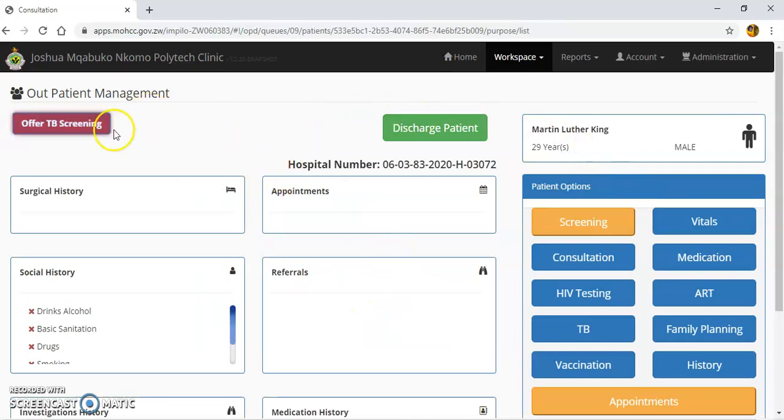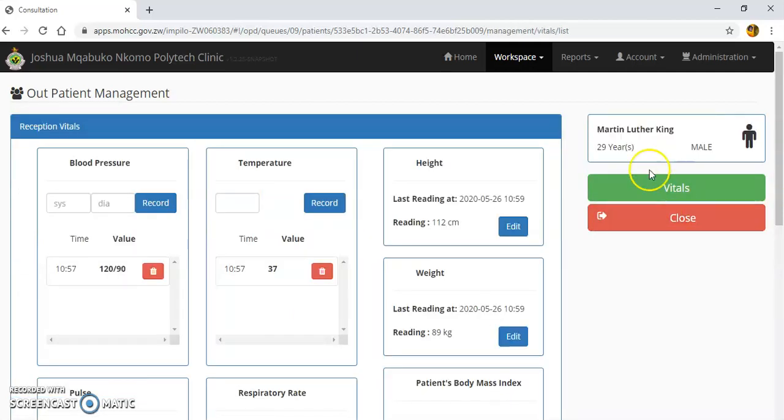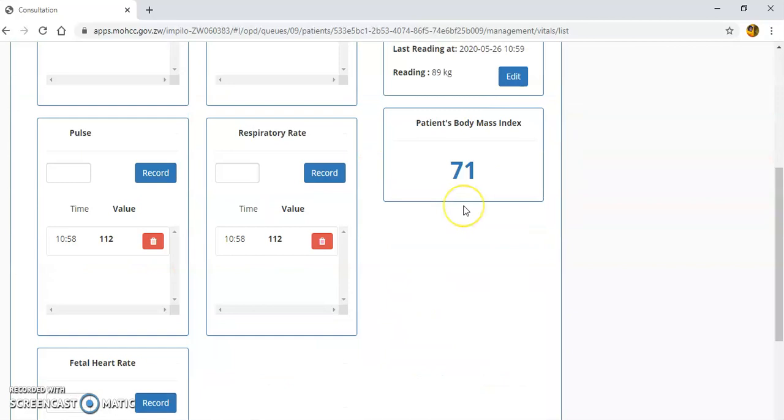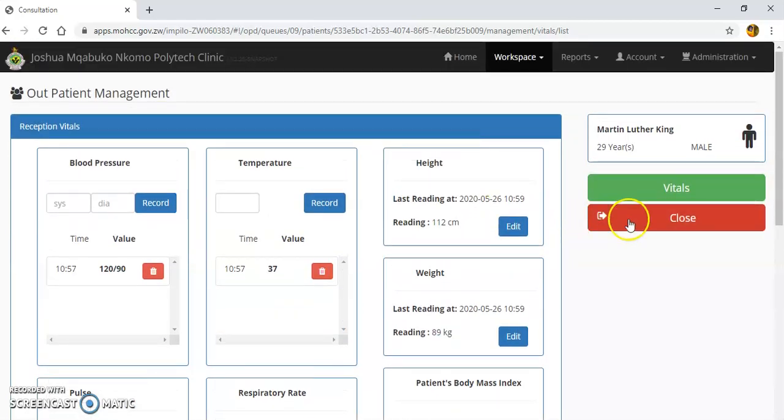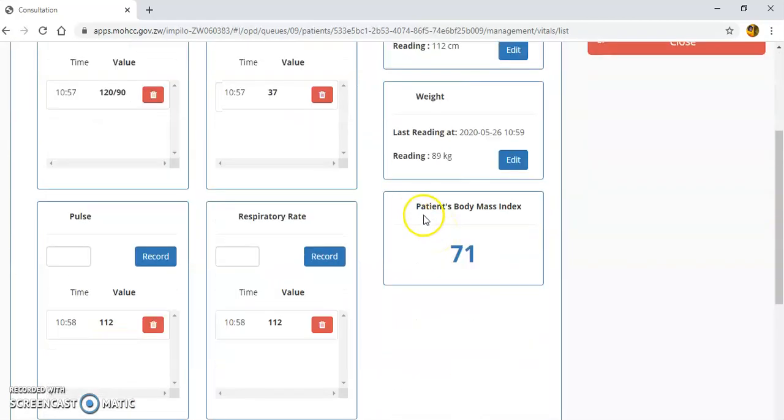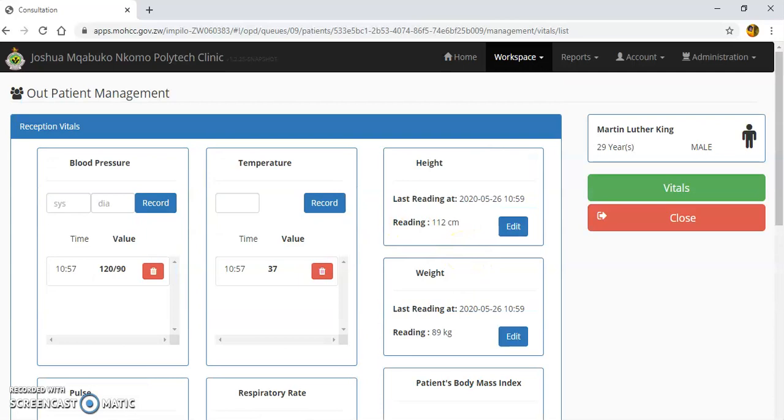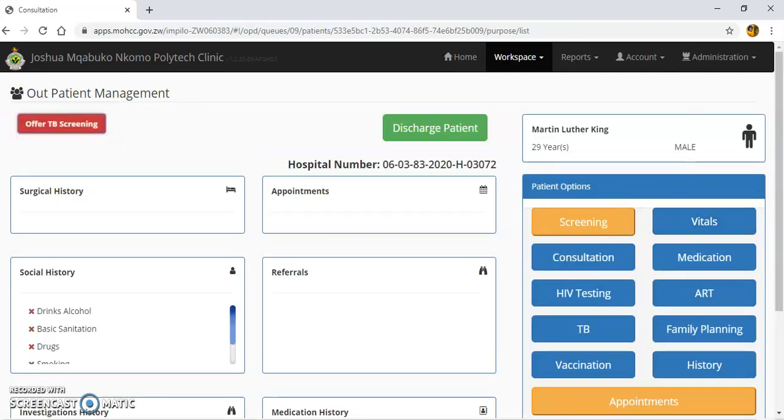So basically, this is how we capture the vitals. When you click on vitals again, you're going to find that all the vitals that we captured are still there. And the patient's body mass index is now reflecting, which is 71. So I'm going to click on close. And you're going to move on to the next video.